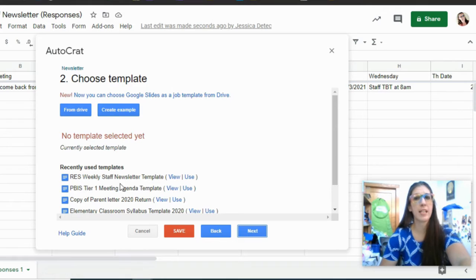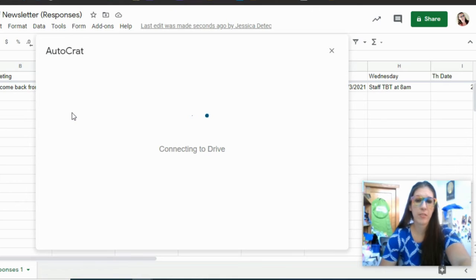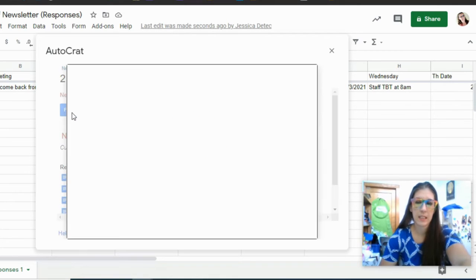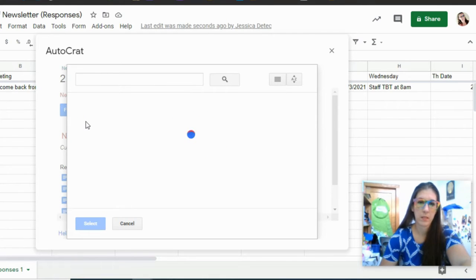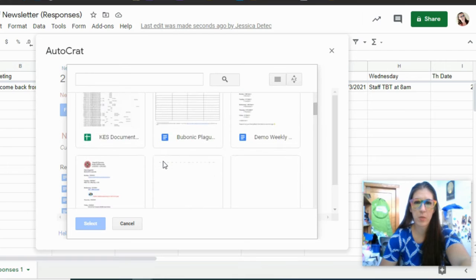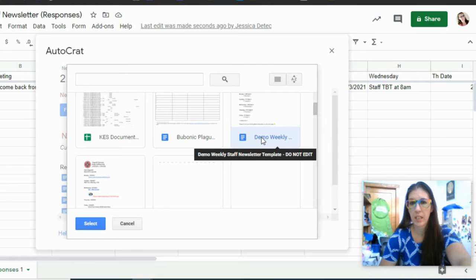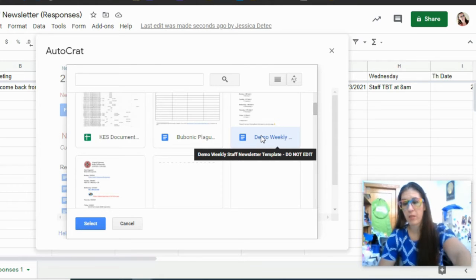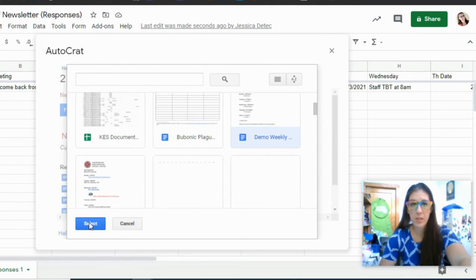Now you need to find the templates. So if it's not one of your recently used ones because you haven't used it yet, go ahead in your drive. And if it's not one of the most recent ones, you can search for it. This is it right here. So I'm going to go ahead and click on it, and I can double check the title of it right here. I'm going to click on it and choose Select.